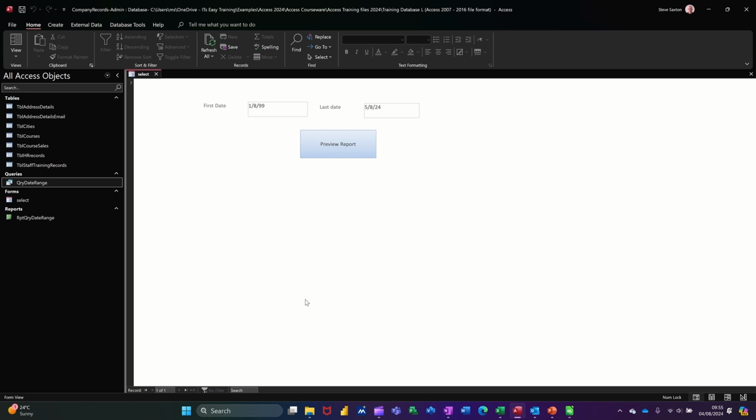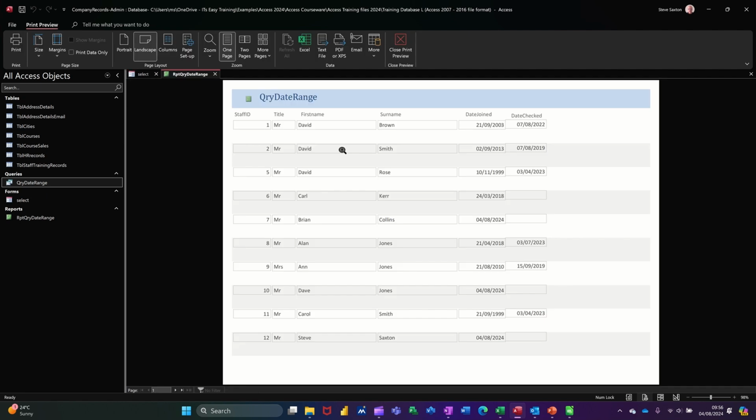In this module, I want to show you how you can run a query from data that you enter on a form. So on the screen, I've got a form with some dates on it, and you can see there I've got a preview report button. Basically, if I click on this, it's going to run a query and generate a report. So that's the query it's generated.